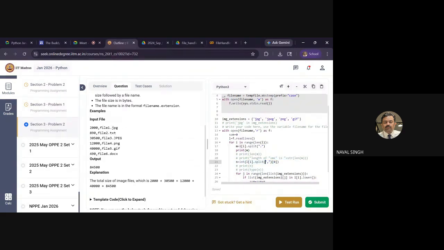The moment you split on comma, check this out. You don't want this, you only want this, but this is in string. Do an int of that. See, I'm doing int of that. You take this, and I'm taking a 0 of that.